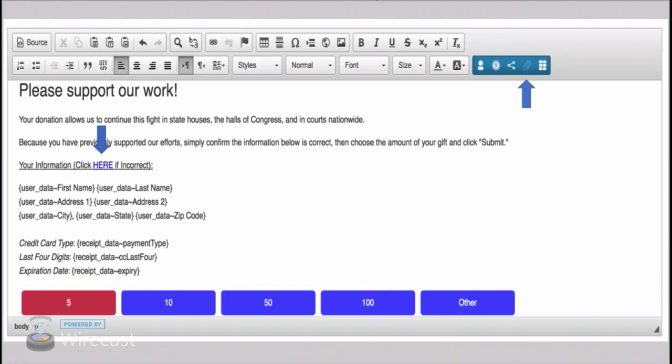So if you just highlight here, I have your information, then click here if incorrect. If you just highlight here, then go up to the blue bar there, and you'll see there's that paperclip, and just click on that. Engaging Networks will take care of the rest. They'll make sure they get to the right donation page, but you do want to have some exit point for people who need to update their information.